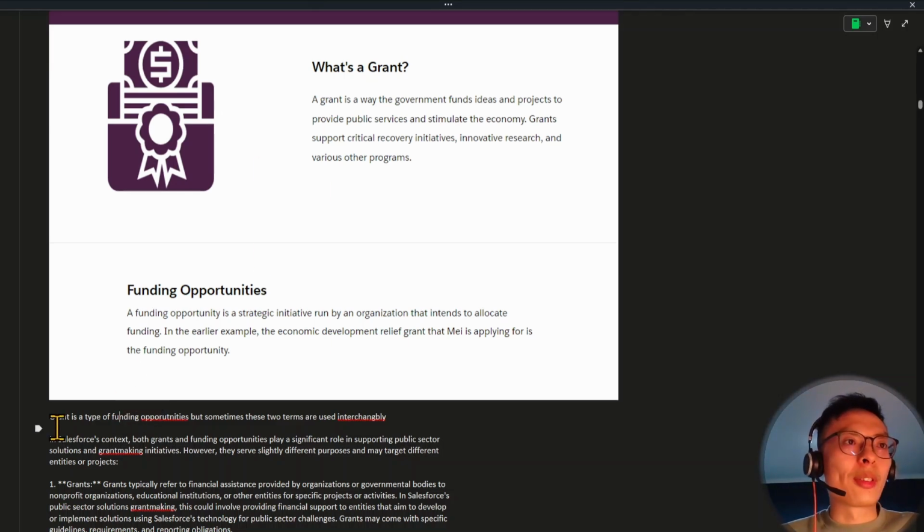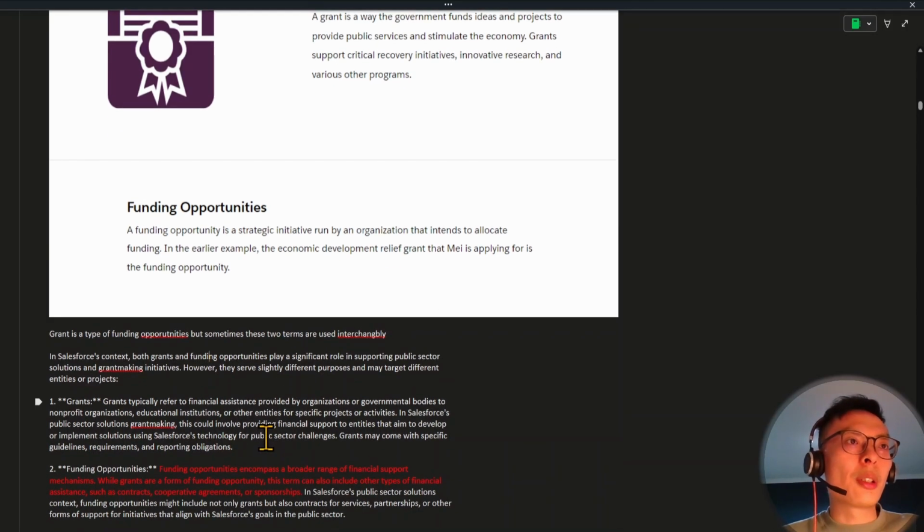You can think of grants as a type of funding opportunity, but sometimes, depending on the context, these two terms can be used interchangeably. In Salesforce's context, both grants and funding opportunities play quite an important role in supporting PSS and grant-making initiatives. However, depending on the context, they might serve different purposes and target different entities or projects.